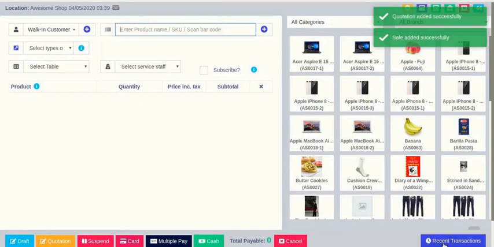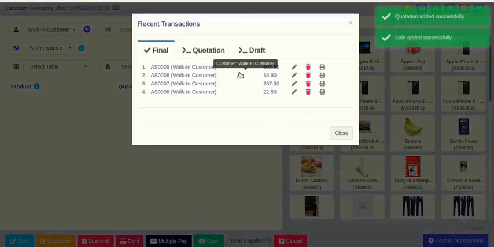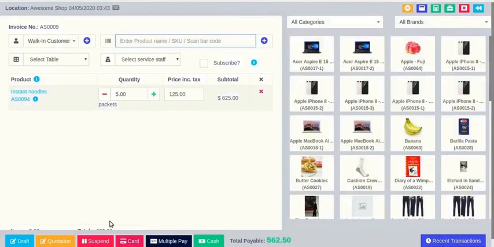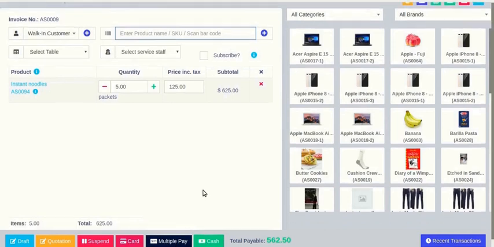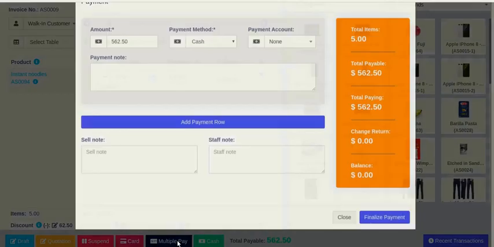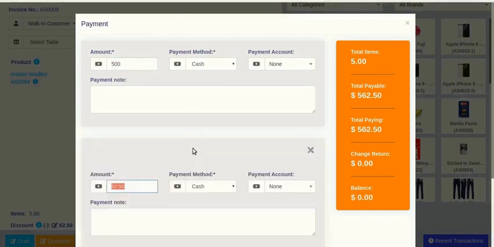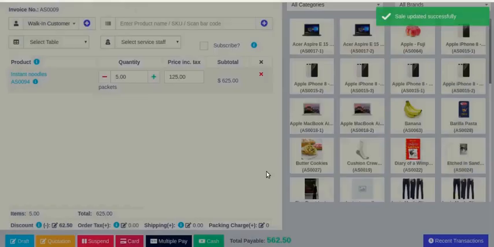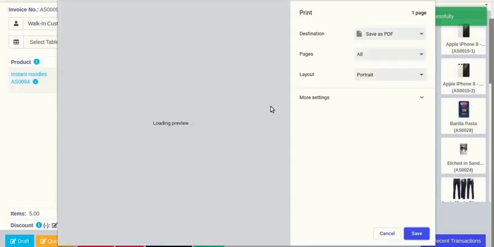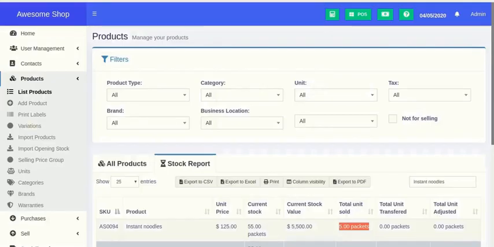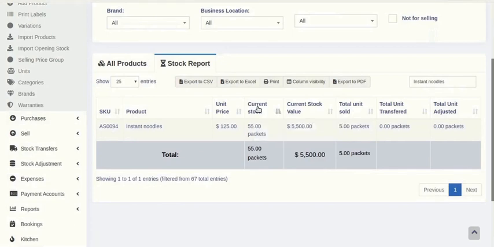Let me do one thing. I will click on the recent invoice, and this was the recent invoice which we added. Let me edit this invoice and finalize it, the invoice which we provided as a quotation to the customer. I can click on cash or multiple pay. Let me click on multiple pay. This one is 500. If I finalize this one, we have finalized the sale for this 55 stock of instant noodles. So if I go to the stock report, let me refresh the stock report.